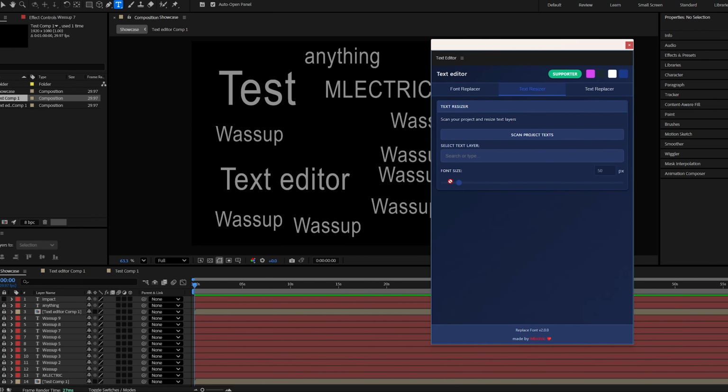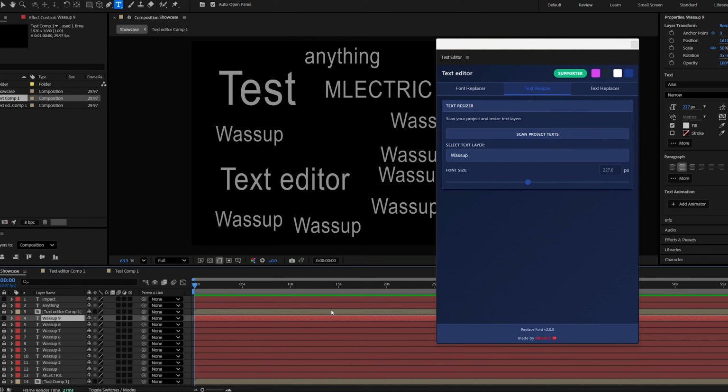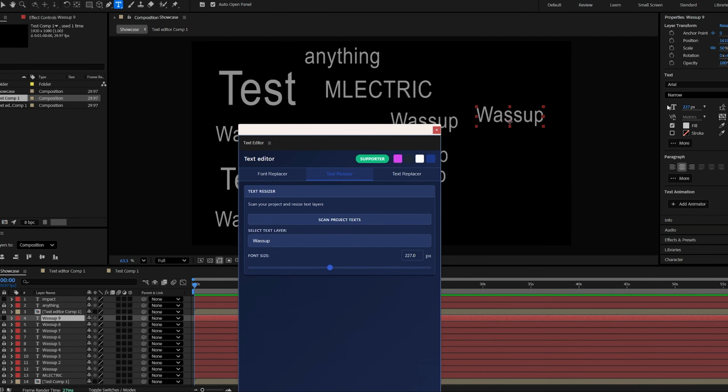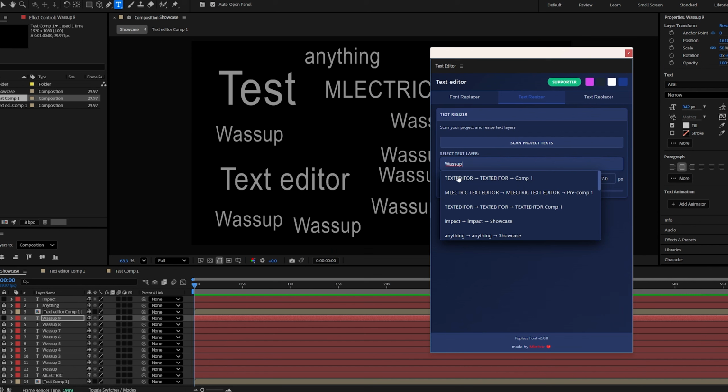This is text resizer, and what it allows you to do is pretty straightforward. Just resize the text. You can obviously do this already in After Effects easily, you just select the text and move this. But the reason why I included this is because sometimes you want to replace a text and you don't know where the text is, or you don't want to go to the specific text. You just want to replace it in here. So you can just do that in here.